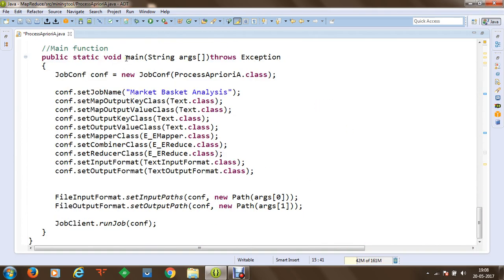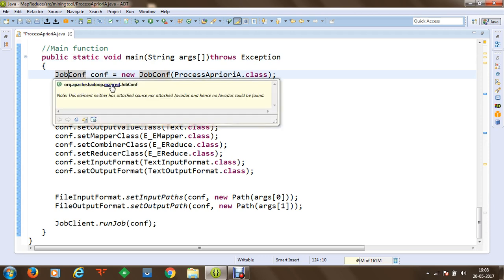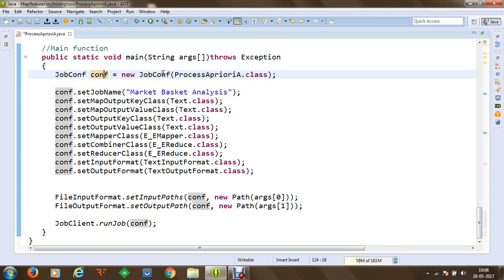First of all, we have a main method which receives some string arguments. Within this, we are using a job configuration class. This class JobConf is available in the library org.apache.hadoop.mapred. We have imported this package, and within it we have a class known as JobConf, which creates a job configuration for us. A job basically is execution of your algorithm over an input data set and collection of the output data set.